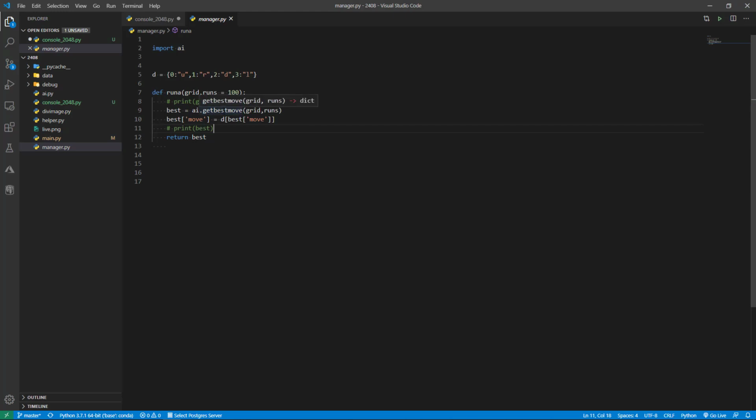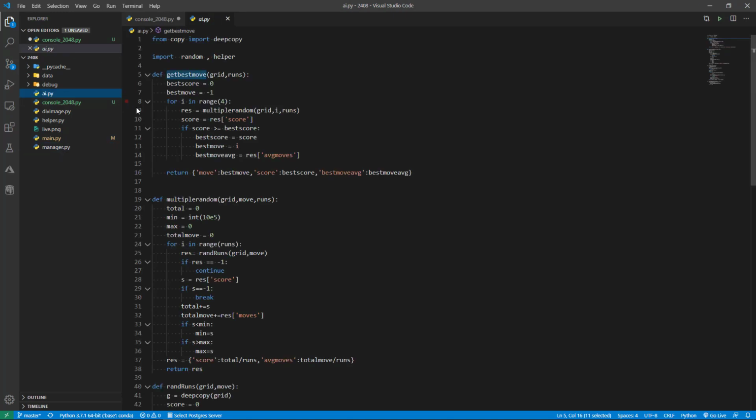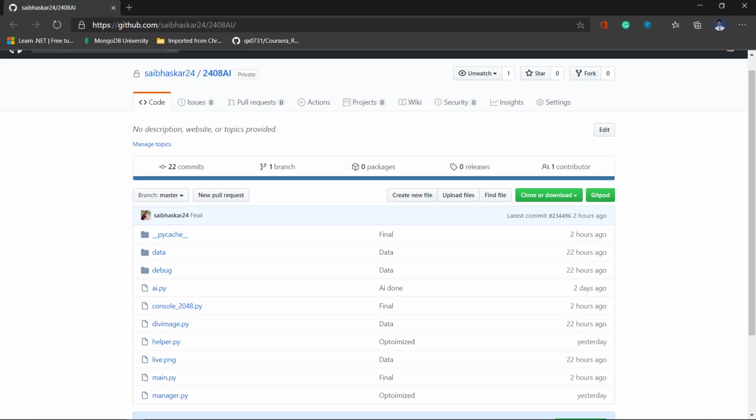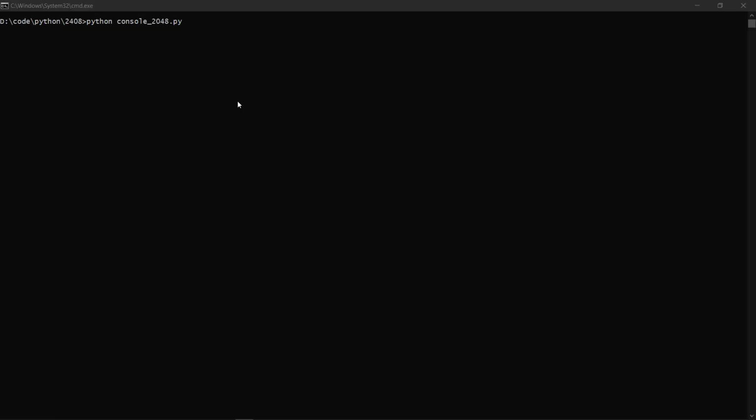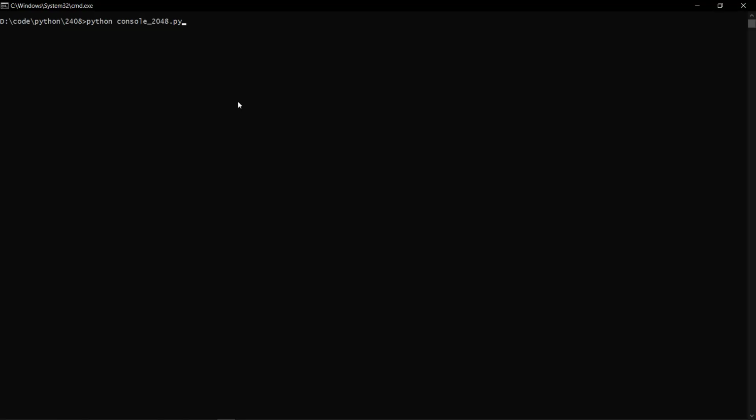As you can see, this function again calls another function, getBestMove. The getBestMove function checks all the 4 possibilities and calculates the score and average moves for all the 4 moves. And at last it returns the best move and the best score. As I mentioned, you can check the code in my GitHub repository. As this is my first video on YouTube, I want to keep the video very short. Now let's run our modified code.